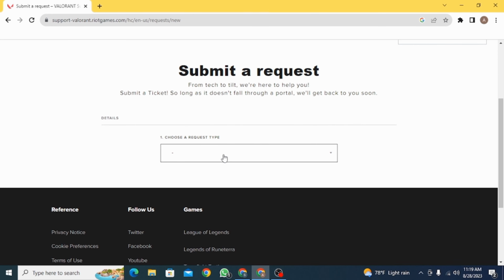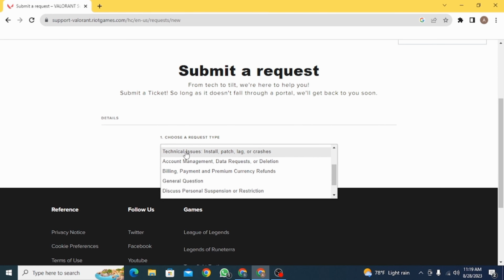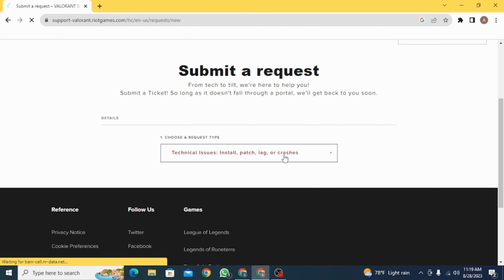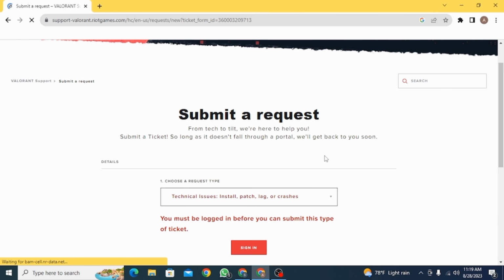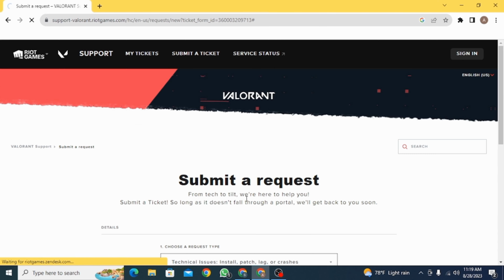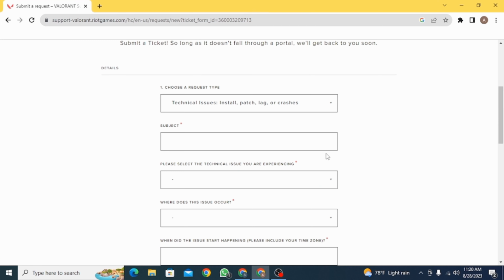So here you need to enter submit a request type. So enter technical issues here. And remember that to submit a ticket, you will have to sign into your Riot Games account. So if you have not done that, go ahead and sign into your account. Once you have signed in, you can get on with the process.